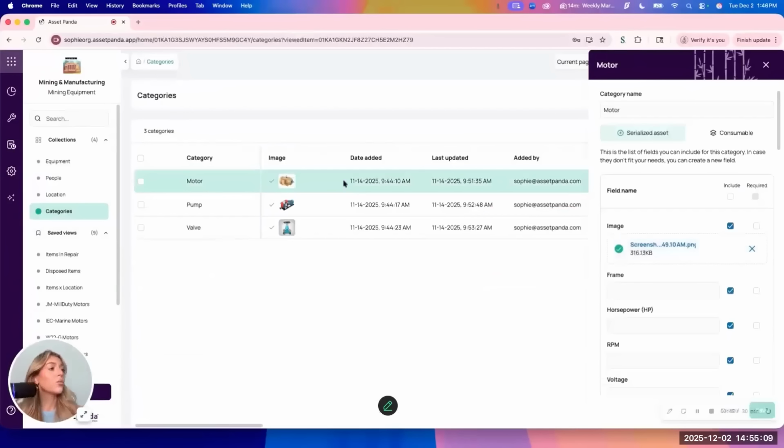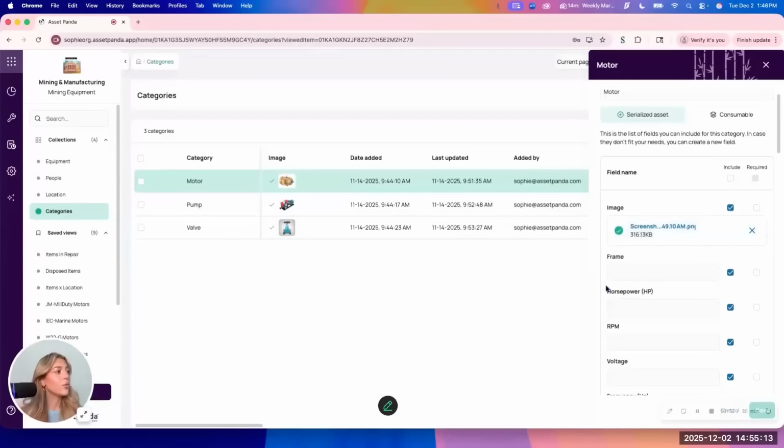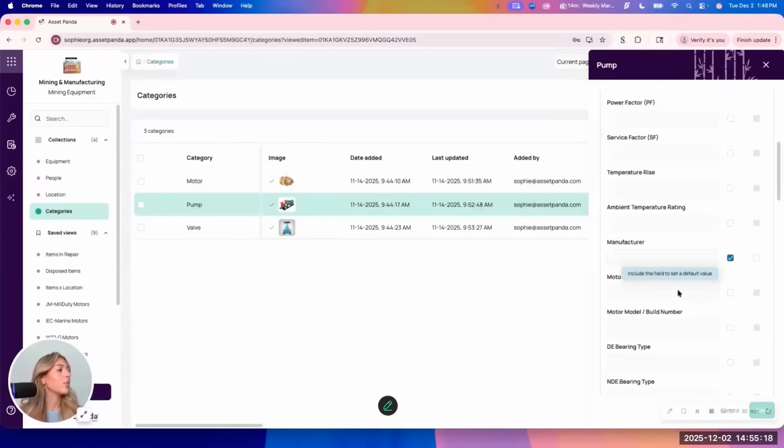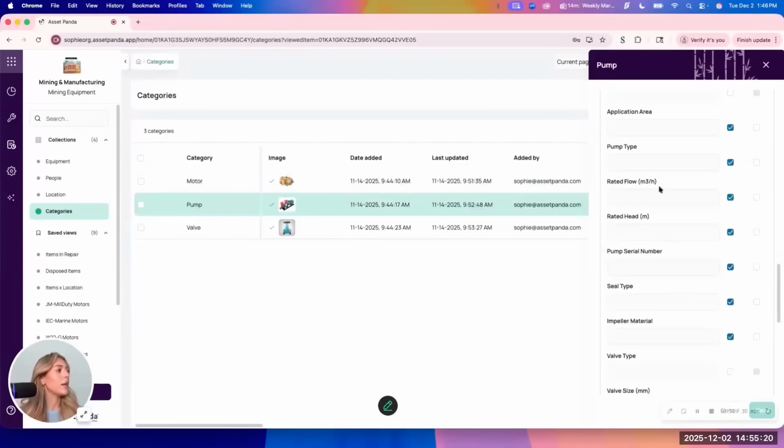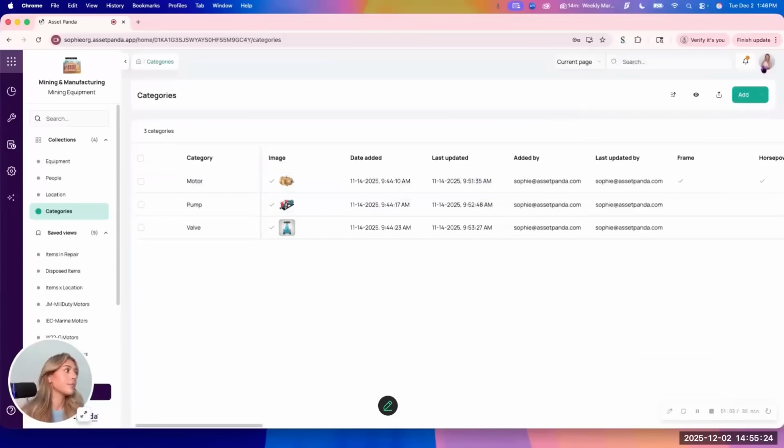This is where you determine what information is gathered when you add an item. So for example, a motor will need different information like horsepower, RPM, and voltage, versus a pump that will need different information like rated flow, rated heat, pump serial number, and seal type.